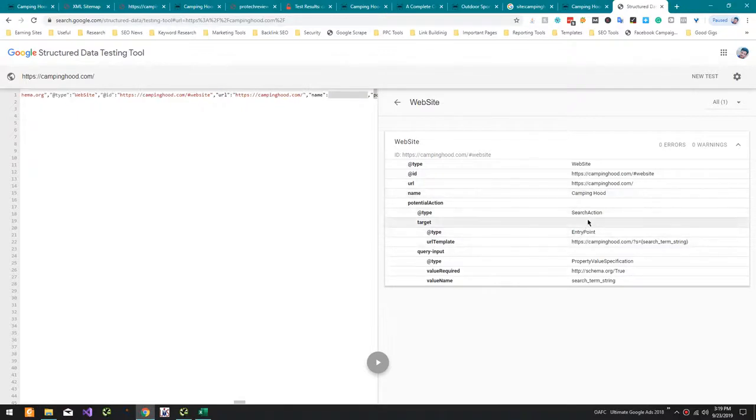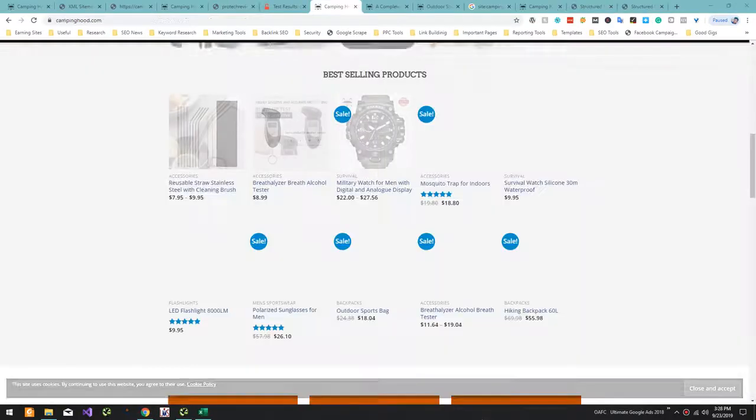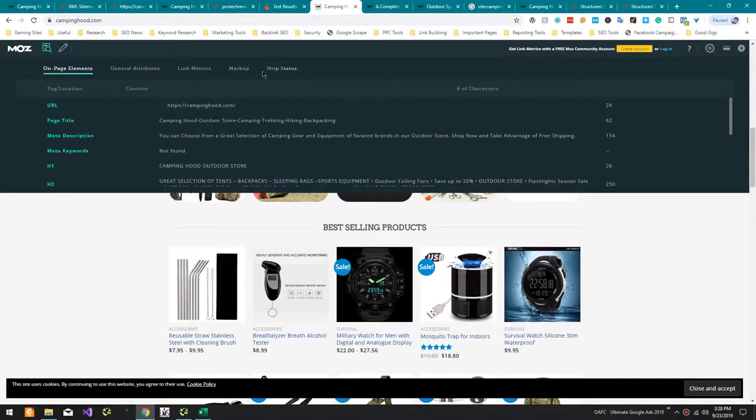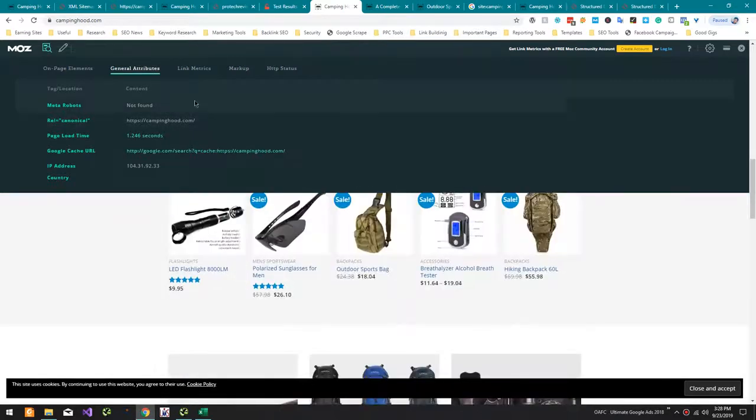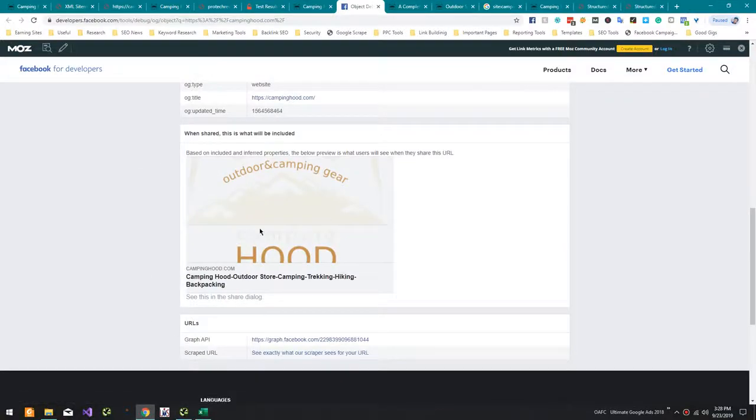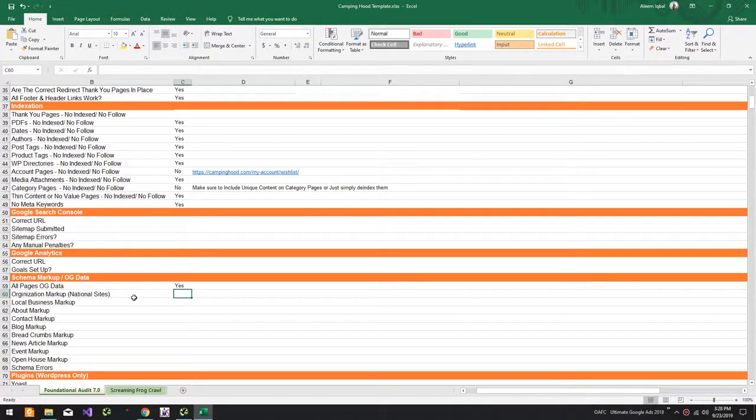Okay. To check OG data, we will need MozBar. Okay, so it seems like it's present on this page, and we can check the preview here. Good. So let's move on to the next one. Organization markup. Yes, it's available.